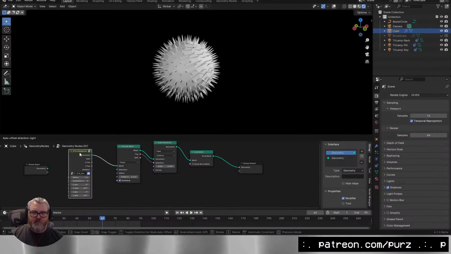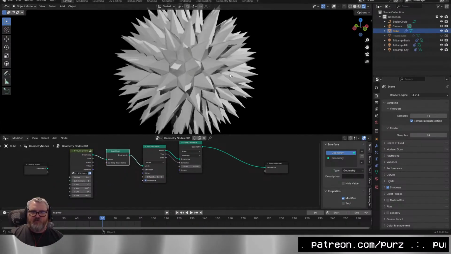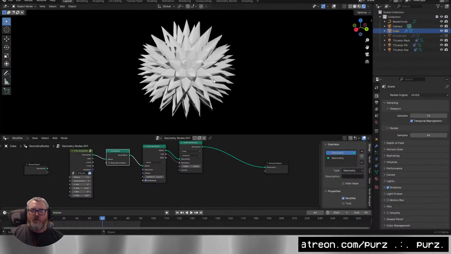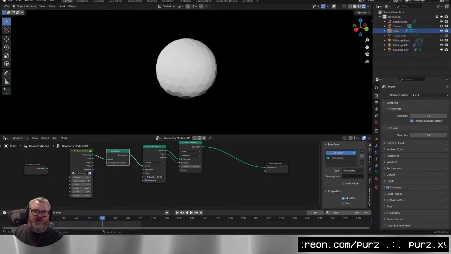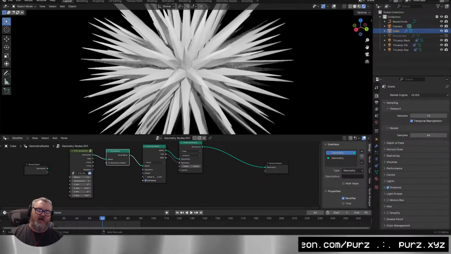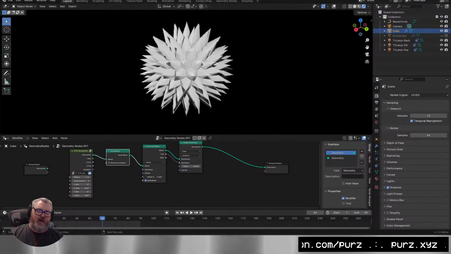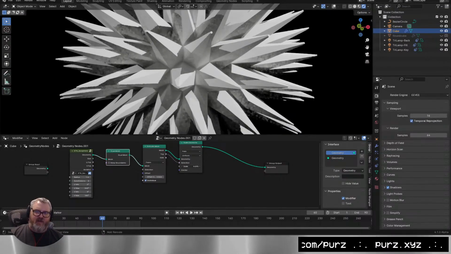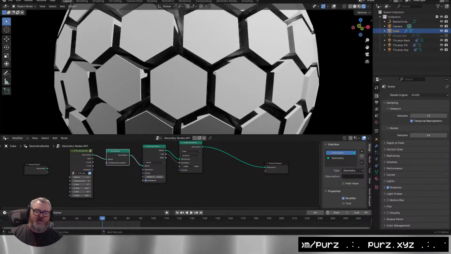So let's, hey, where'd my dual mesh? Oh, that's why my dual mesh is on the wrong side. Okay, there we go. I wonder why I look like shit. All right, there we go. So the offset is how much it pushes out each point, and the scale is how flat the edges are.